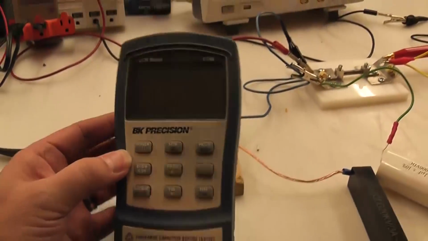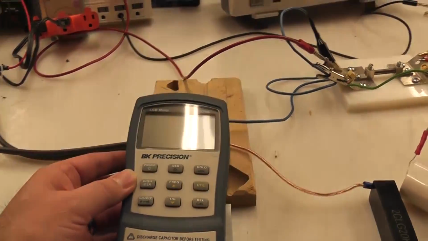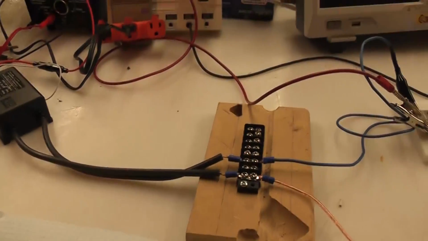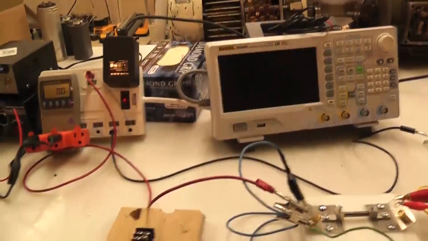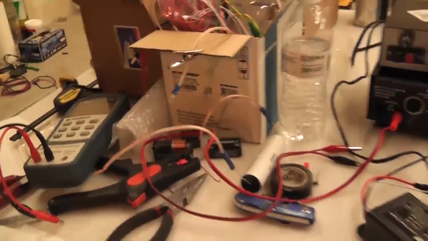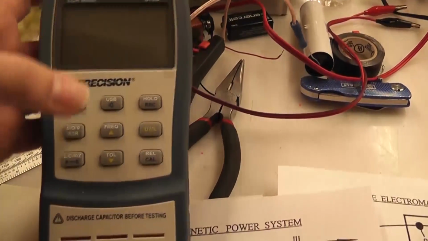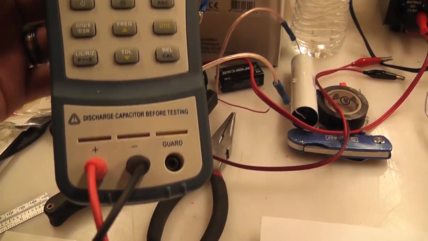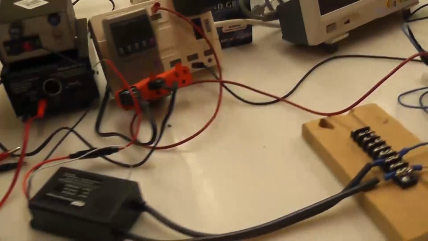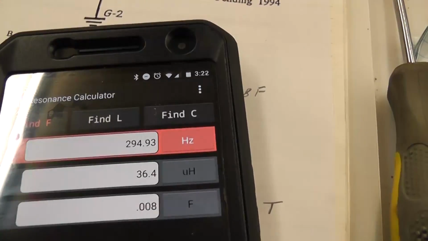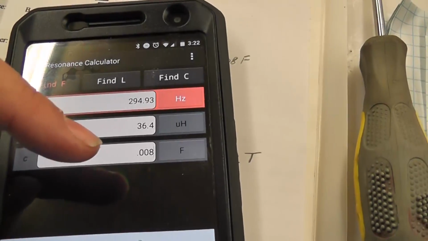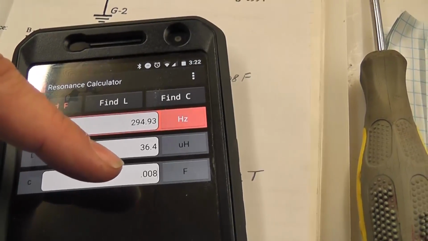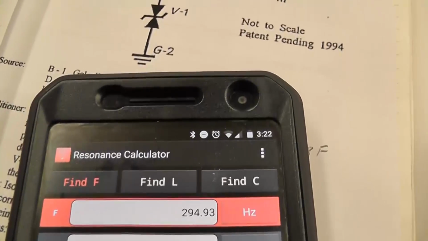with an LCR meter. If you're doing this kind of work, you need to get an LCR meter. It's more accurate than those types of meters that measure both capacitance and inductance. An LCR meter is designed for that, and you can also choose the frequency you're going to read it at. BK Precision makes a fairly decent one, and that's what I use. So anyway, back to this. That's the inductance right there, 36.4 microhenries, and the frequency is about 294 hertz, and that would allow you to use that capacitor right there. And we're solving for frequency, by the way, on here.